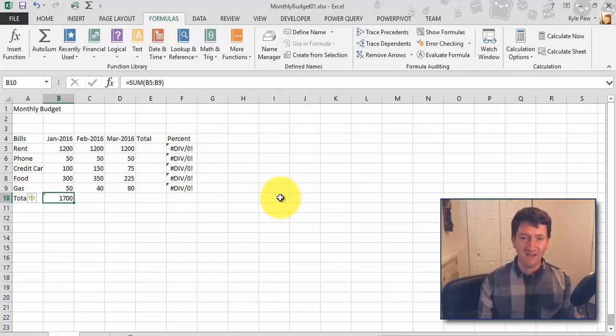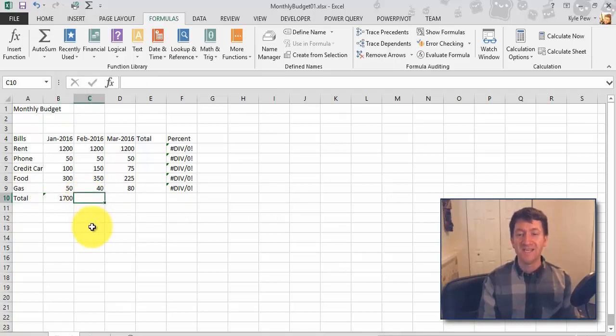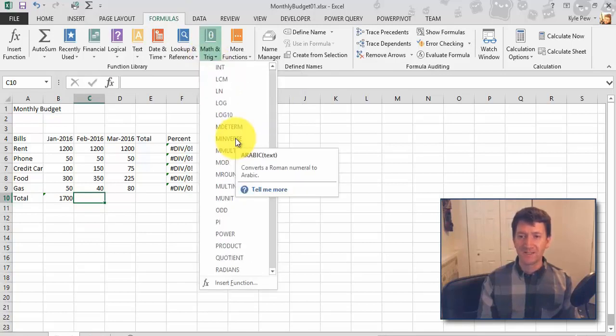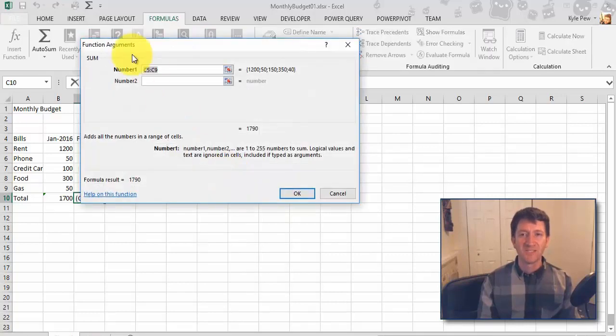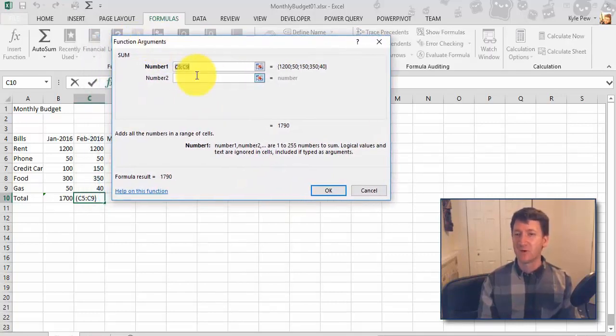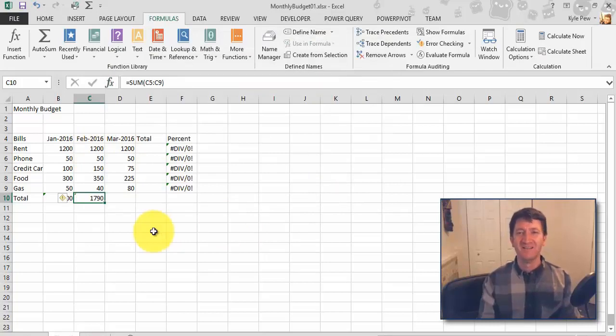Let's try this again. I'm going to click over inside of cell C10. I'll go back to Formulas, back to Math and Trig, scroll down until I find the sum function. There's sum. Opens up my argument window. Look at that, it's already got it. C5 through C9, that's the correct range. Now once again, if it didn't do it, you can always grab it, type it in yourself, click and drag. Just get the correct range of cells, the cells that you want to sum up. I hit OK, and I'm done.